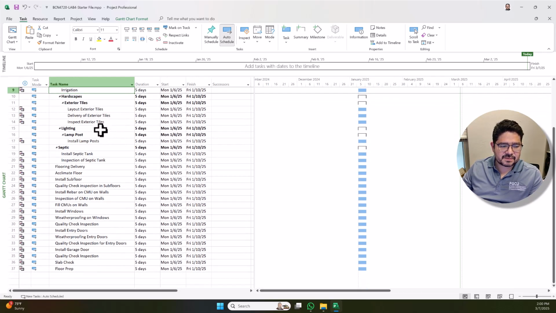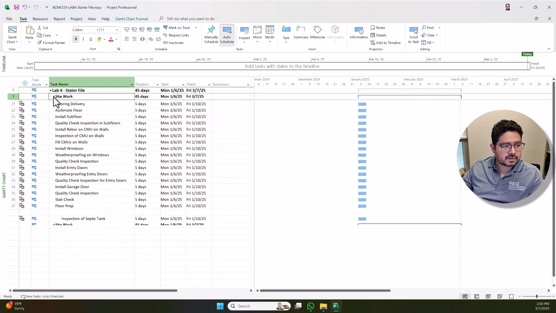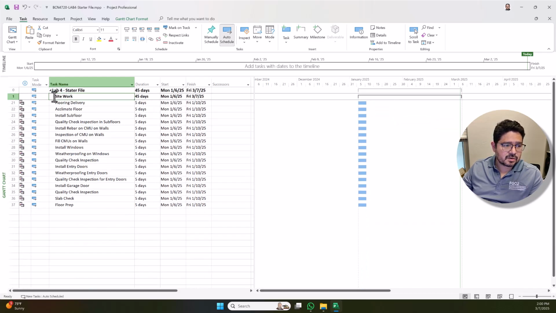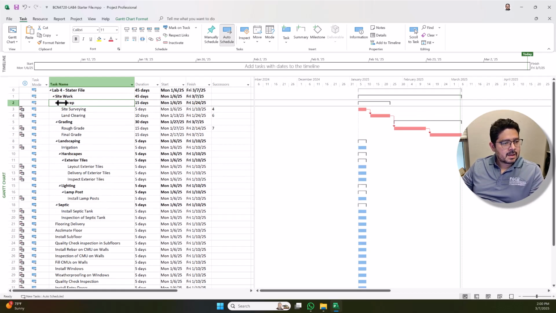Okay, irrigation. These activities are towards the end of the project, so I'm not going to link them. A couple of things to notice: this is all grouped together, similar to Primavera. If you want to compress your schedule to see site work overall, you can just collapse that activity, and it's going to show only the summary task. I'm going to do it also for Cypret, so you can see it.